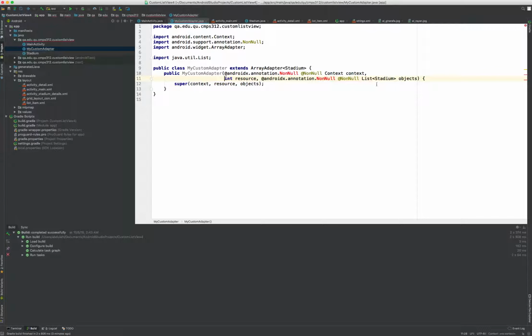Now of course it will give you three things. One is the resource, the other one is this, and the third one is the list of items. You can remove these things, the annotations, from this. If you don't have them, don't worry about them.